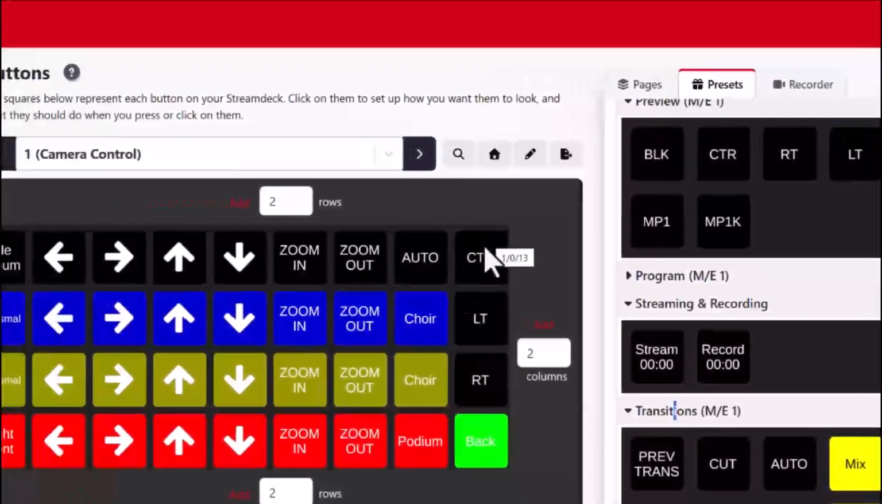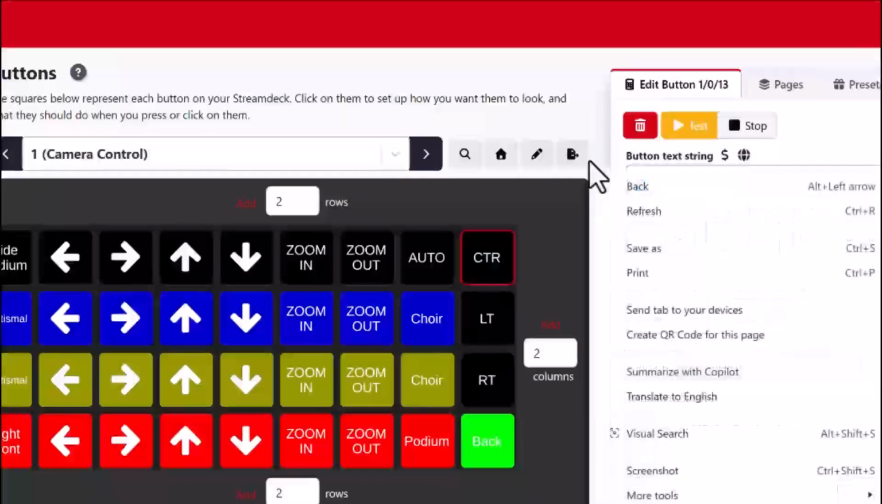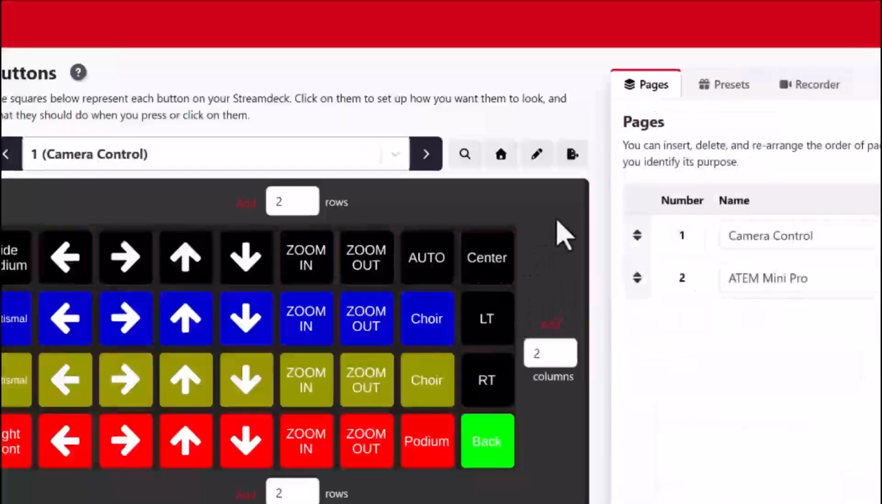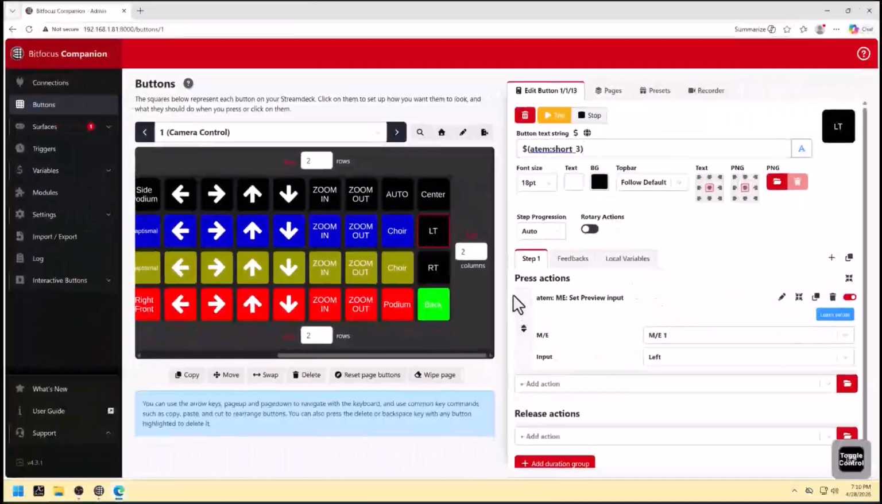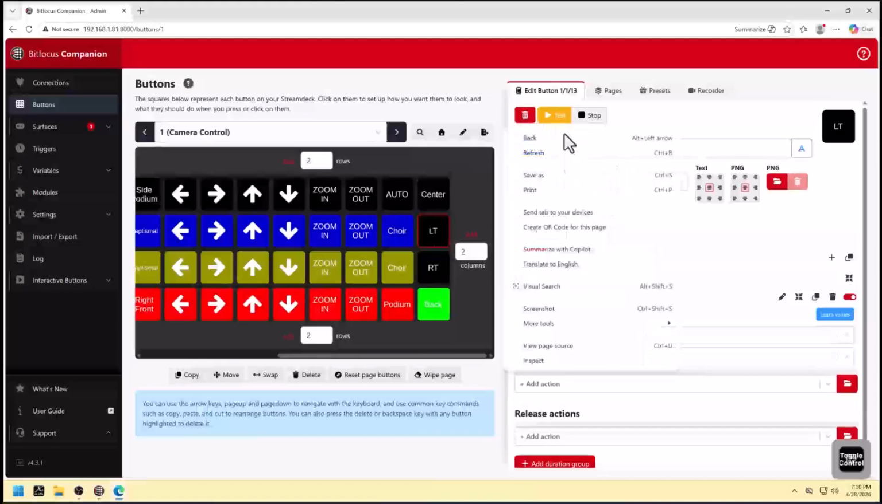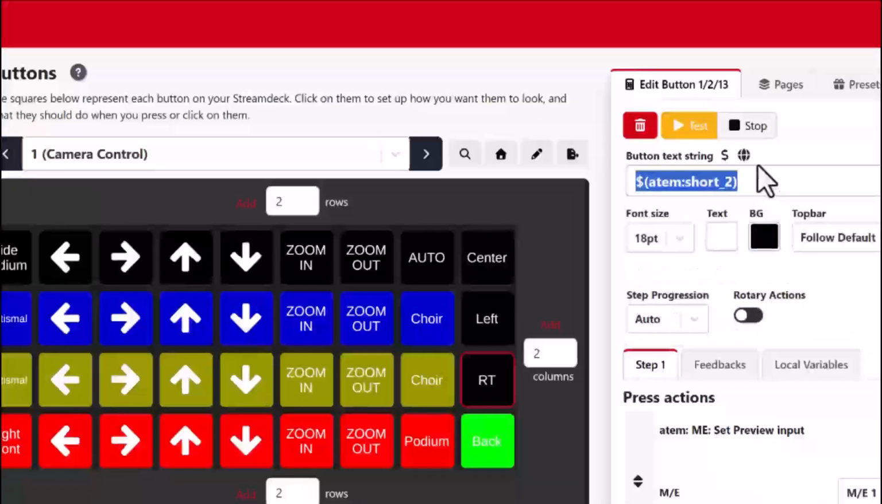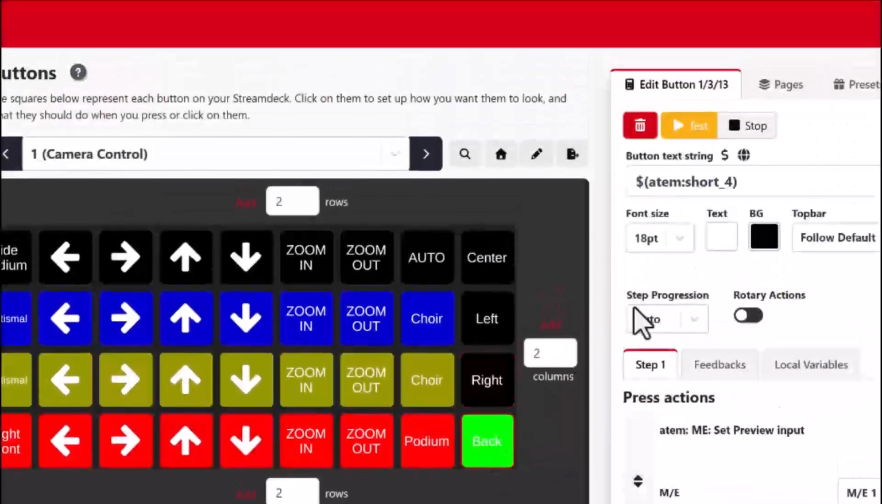Like I say, I'm going to come over here and I'm going to update these. And I'm going to change it, instead of what comes directly out of the ATEM, I'm just going to call it center. Okay, so I just changed that one to center. Then I'm gonna come down here to the left, and it does say that that's the left input, so it looks like I got it right. I'm gonna change that to left. I'm gonna do the same thing with the right, and then we're gonna do this with the back as well.